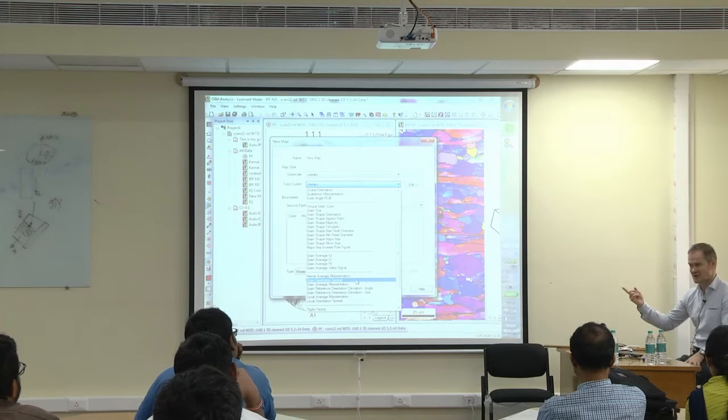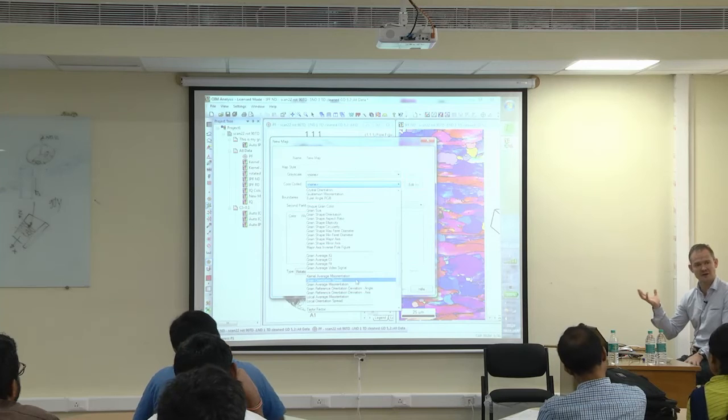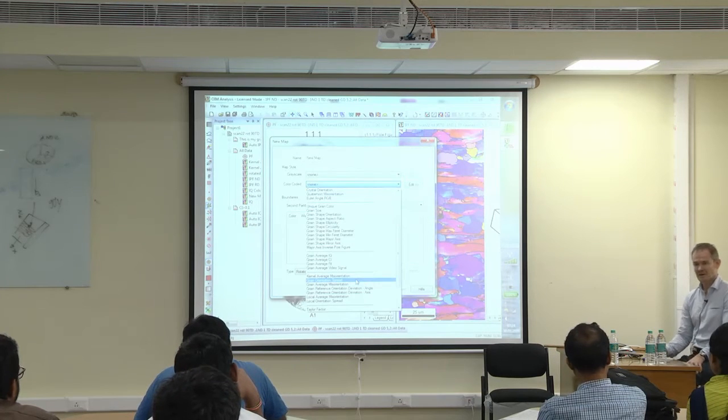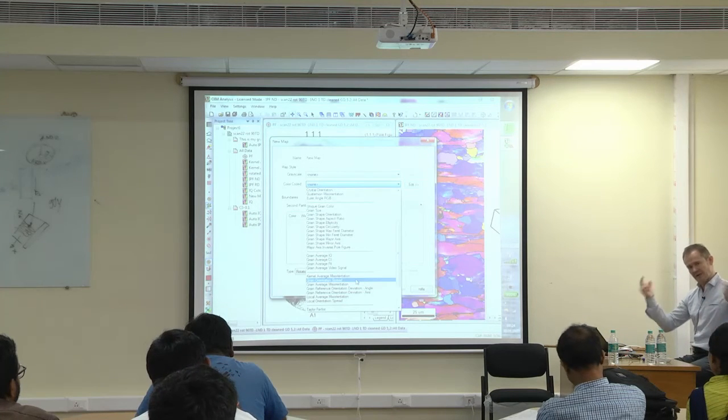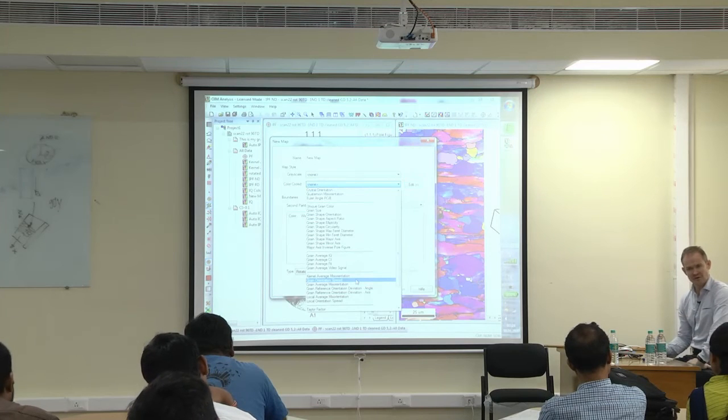Yeah, so if I say grain orientation spread, that means the software first must have an idea what a grain is, and you need to define that. There is a default in the software, but before you get lost, you should check on these defaults. Yeah?